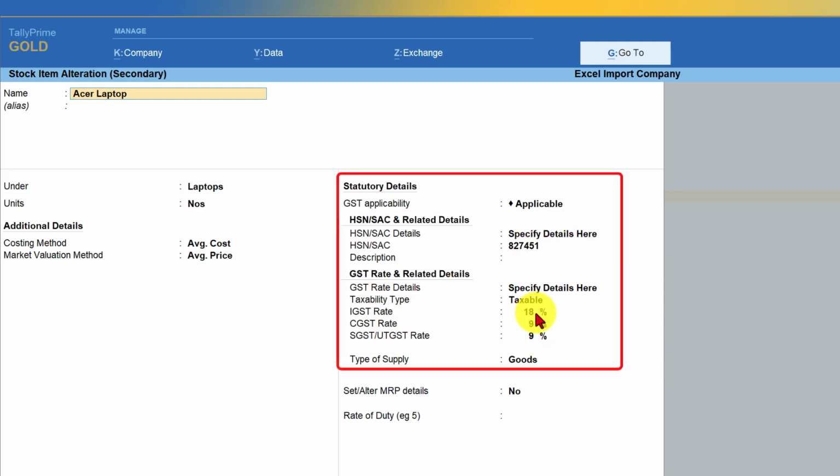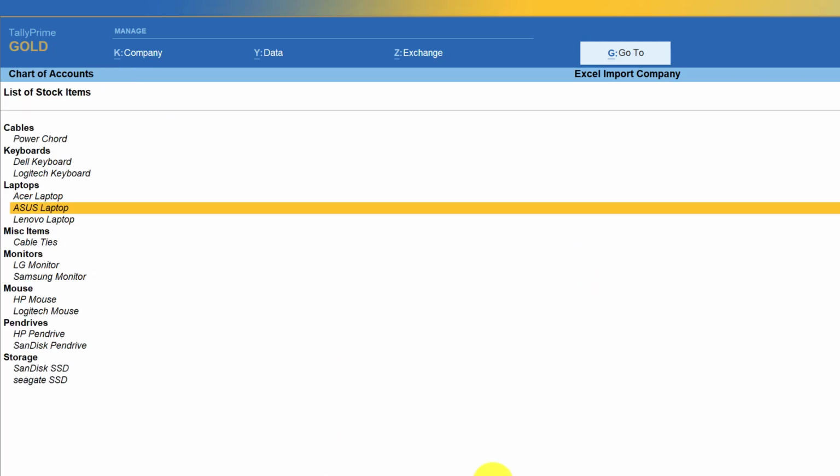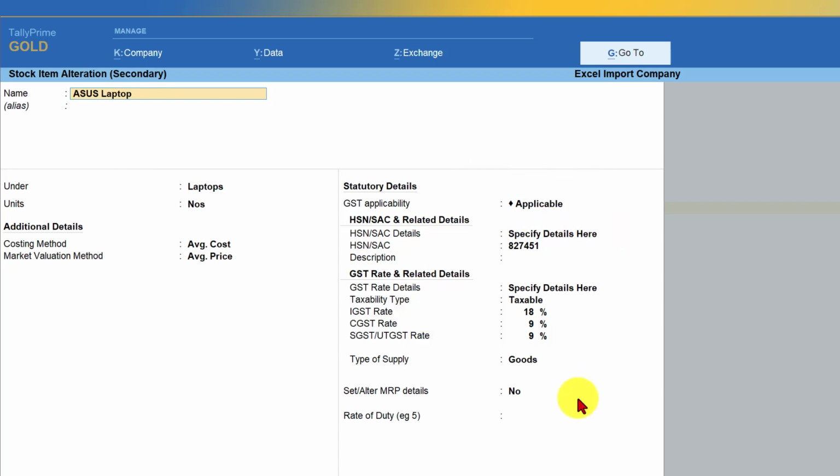The GST rate we said 18. For IGST 18, and 9 and 9 for CGST and SGST. Specified detail here, type of supply is goods. All this additional information is captured for this item. Again for the second item also, all this information is captured.